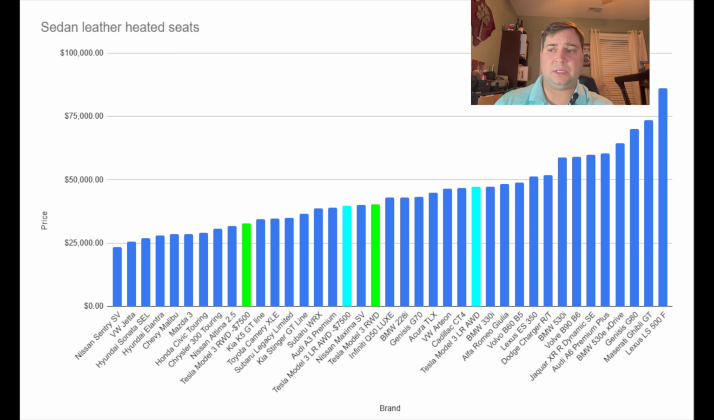So it's under the K5, it's under the Camry, it's under the Subaru Legacy, it's under the Subaru WRX and the Audi A3. And then when you look at the all-wheel drive long-range car, which to me is the best Tesla Model 3, with the $7,500 taken off, now you're lower than a Nissan Maxima, lower than an Infiniti Q50, which are very nice cars, and directly compete with this Model 3.